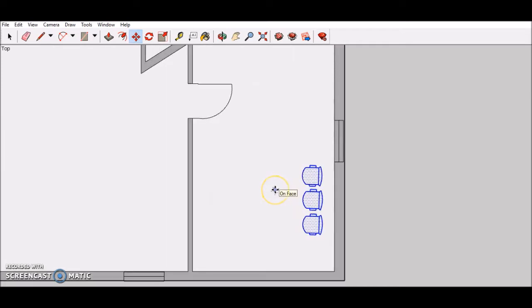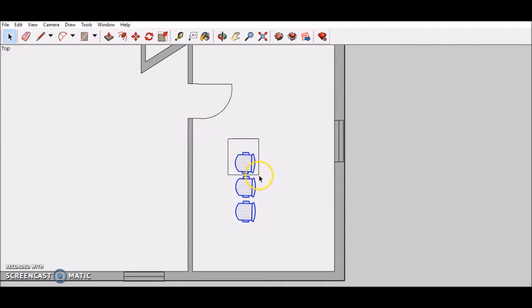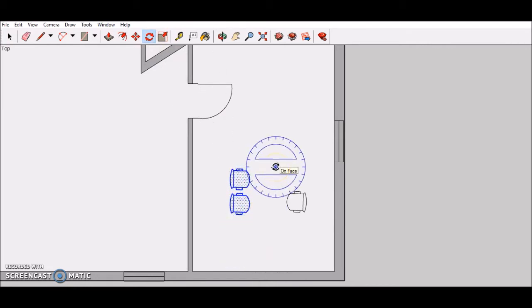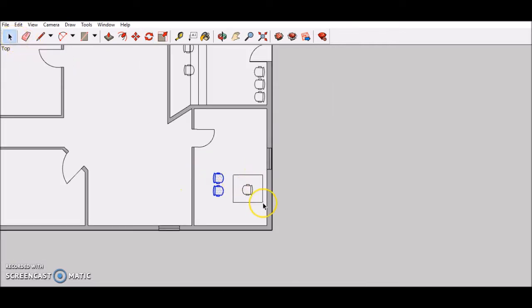So let's put that. But actually in this case, let's put it on this side. And then we're going to highlight one of them. Control copy, and we'll put it on this side. And then let's highlight this one again. Delete it. And then we will flip this. And there we go. So, let's add that.